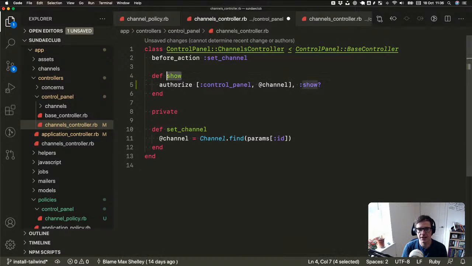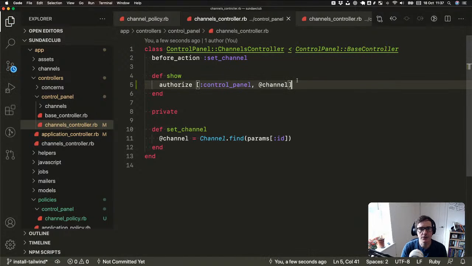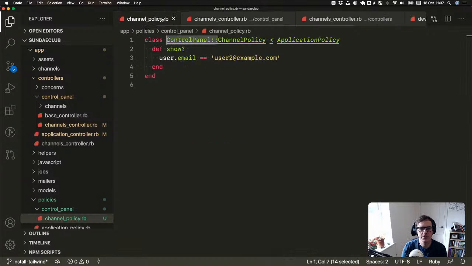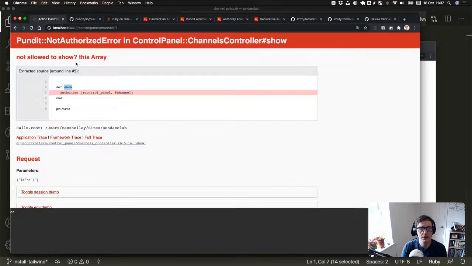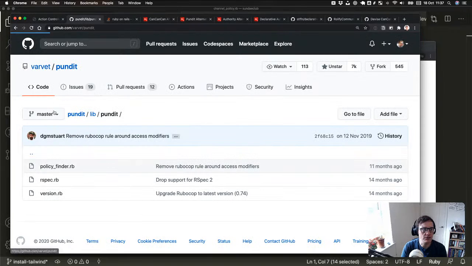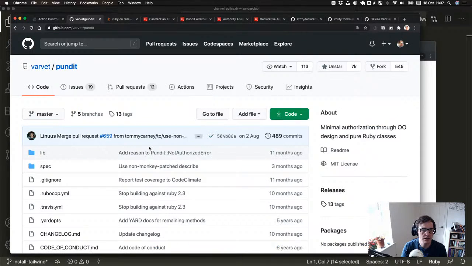This argument here is just handled automatically because it's in the show method, so we don't need it. You can add it if they were different, for example, if you wanted a different permission. And then here we're only allowing user2. Now, if you remember from the documentation, we can actually decide what happens to someone when they're not authorized. So here they're just getting the exception, whereas we can rescue that exception in the application controller.